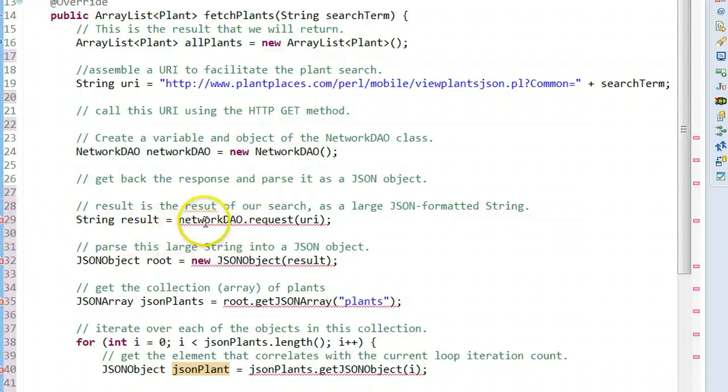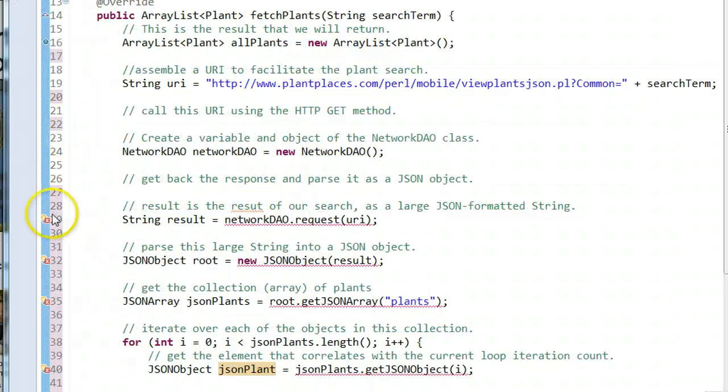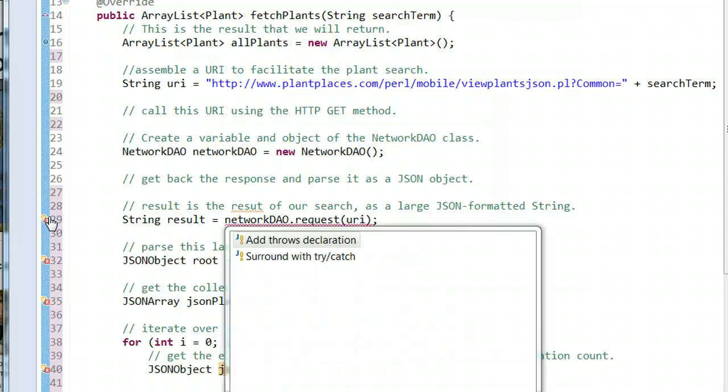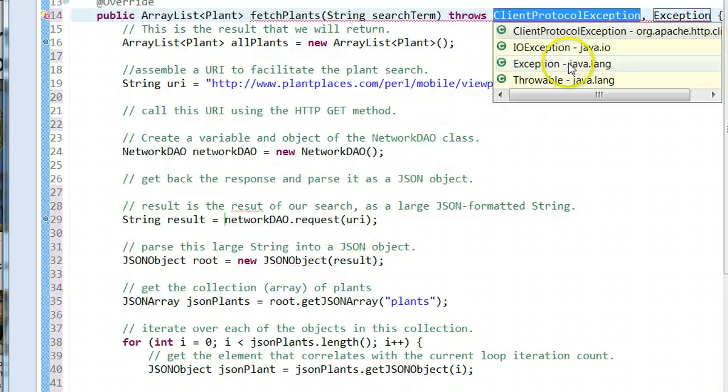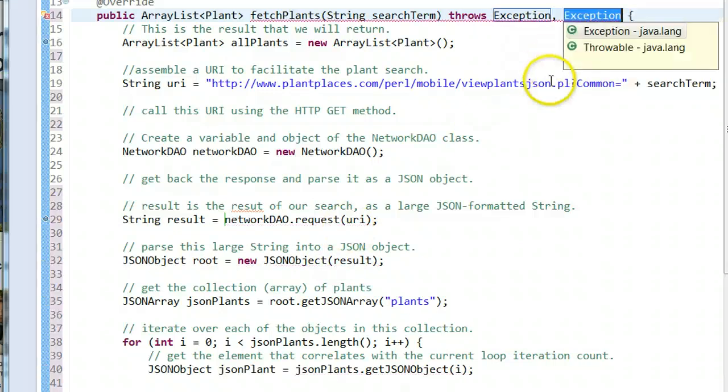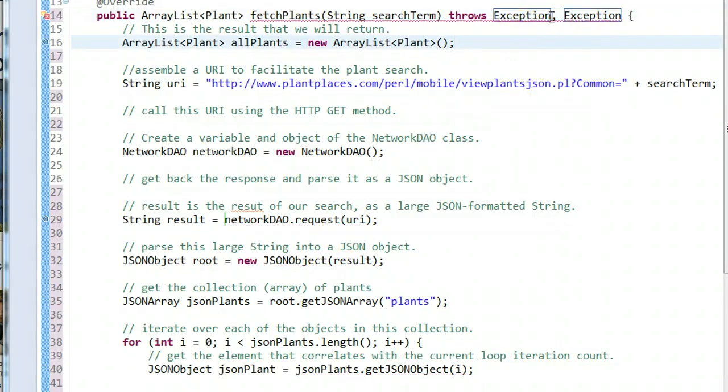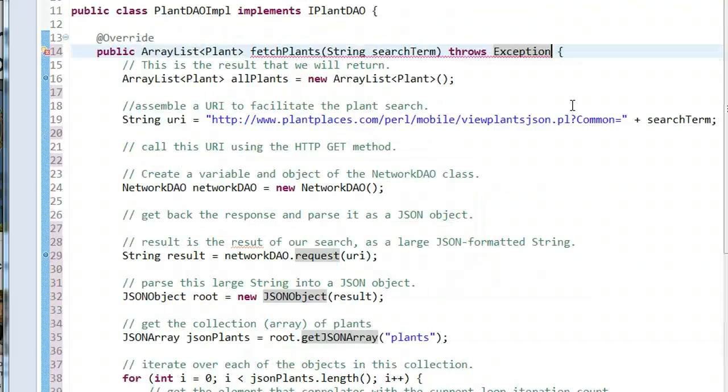So what I'm going to do is I'm going to go to this suggestion here, and I'm going to tell it to add a throws declaration. And I'm just going to say throws exception. What that does is that makes this method throw a checked exception, which means now the method that calls this must deal with this exception. So we're basically sending it up one level.